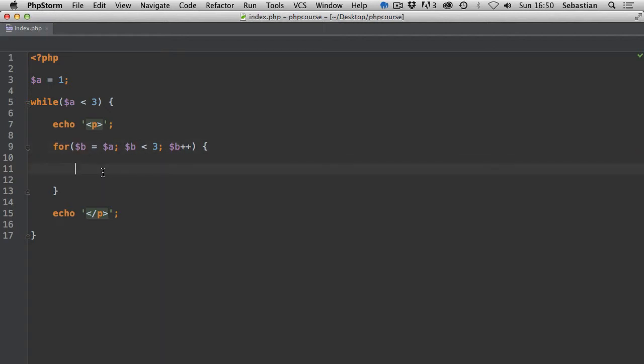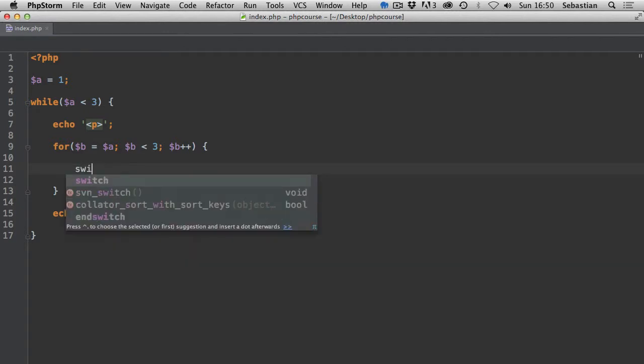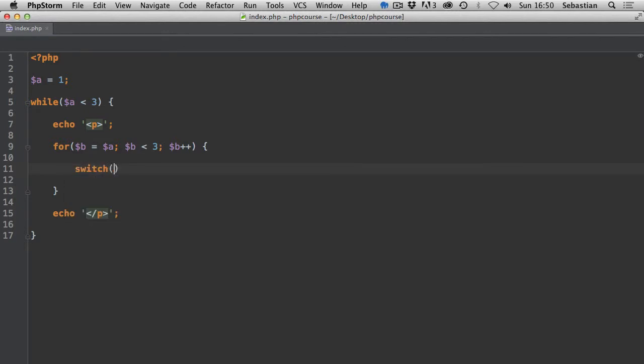And now inside of this for statement, we are going to use switch. And inside of the switch, I'm going to pass the b variable as an argument. And we start with the case 2. If it's case 2, then simply break the switch, because we don't pass any argument. So it's switch basically that we're going to break out of if it's 2.